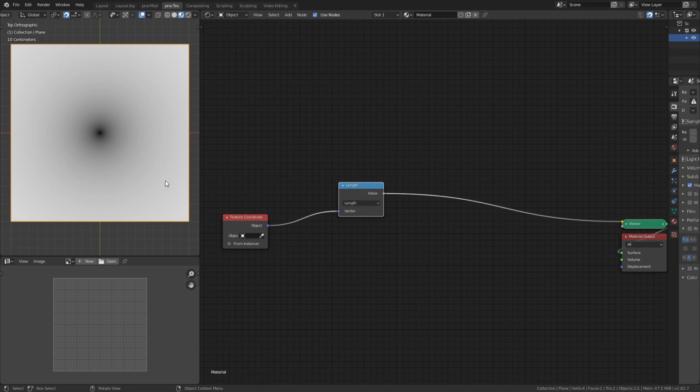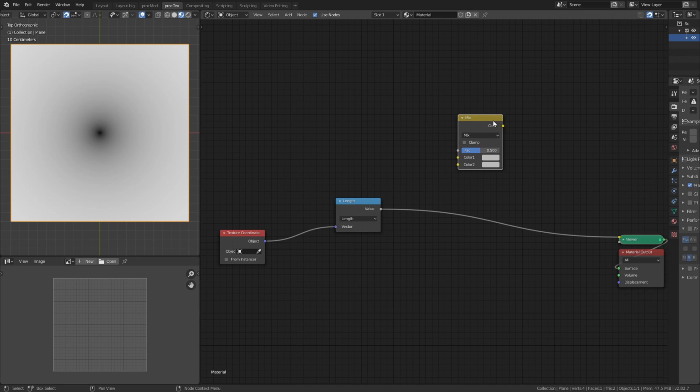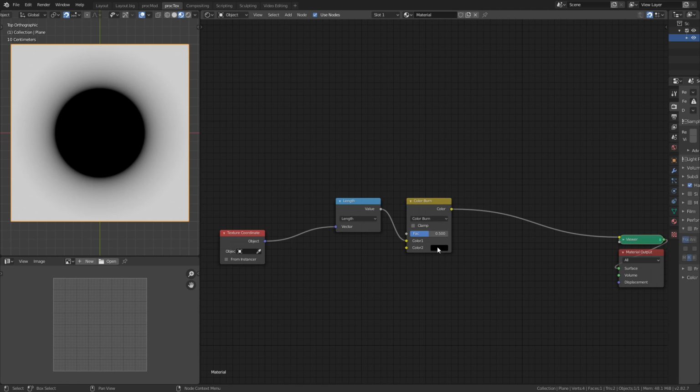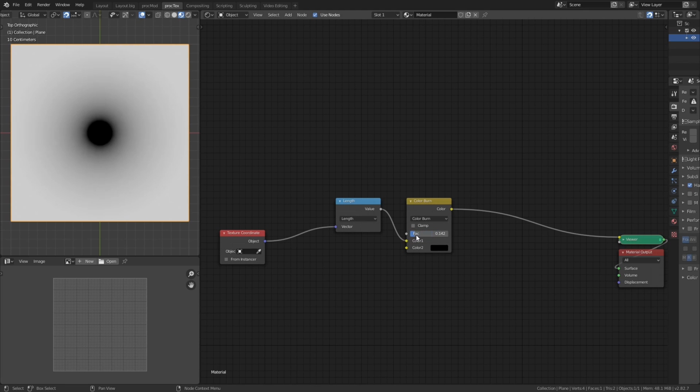So what if we want to get rid of some of the edge and change the size of it? Well, everybody has different ways to do this. My way is to use a mix RGB node. Just going to drop it on here. First thing we're going to do is set this to color burn, and we're going to set the value to black on 2. Now you can see that as we increase and decrease the factor, this changes the size of our gradient.